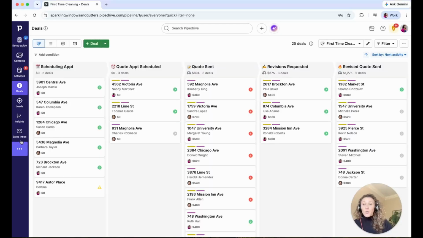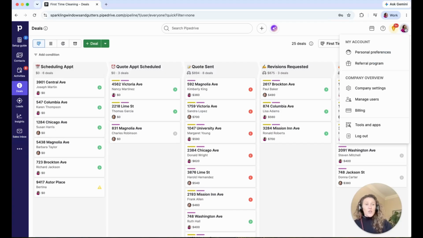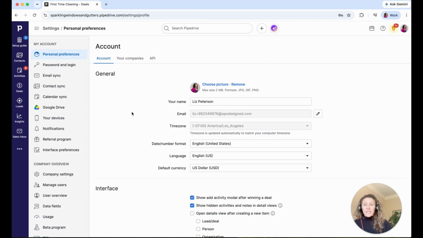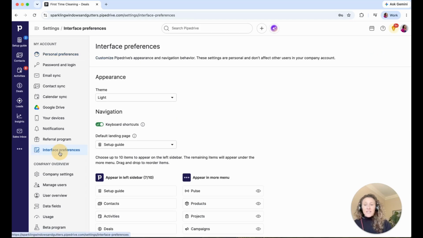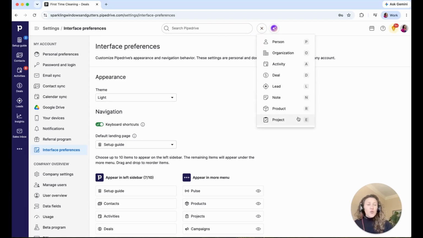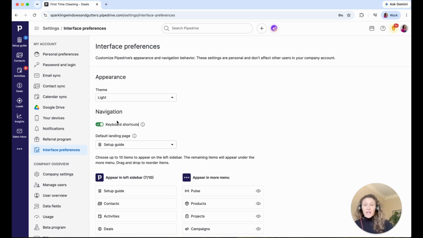The first thing we're going to do is reduce the number of icons you have on your left-hand sidebar. To do this, you'll click on your icon in the top right, followed by Personal Preferences, and then in this gray bar on the left-hand side, you'll click Interface Preferences. For the keyboard shortcuts, I recommend turning these off unless you love shortcuts. The shortcuts in Pipedrive are super easy by default, and so when they are on, more often than not, people accidentally use a shortcut and get taken to a new page and don't realize why. So unless you love shortcuts, turn the shortcuts off.